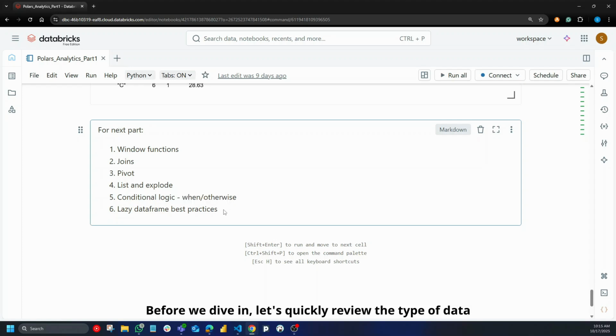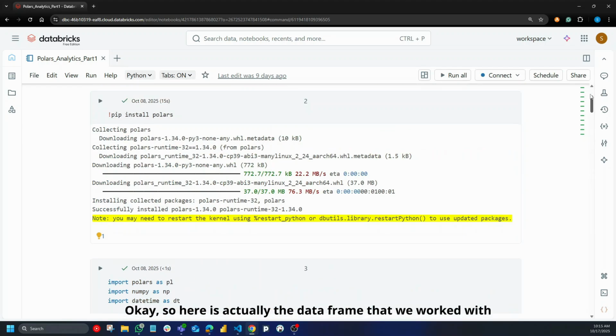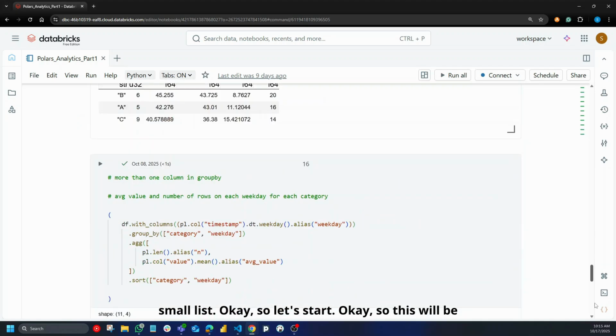Before we dive in, let's quickly review the type of data frame that we worked with in part 1. So here is the data frame that we worked with in part 1, with ID, category, and its value, and there is a column with the timestamp when this value was recorded, and then we have another small list. Okay, so let's start.